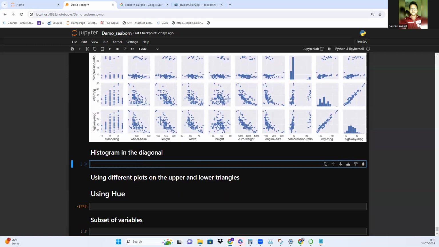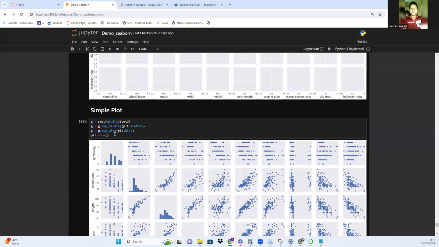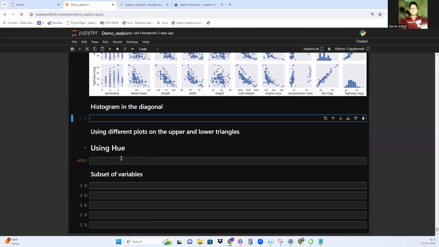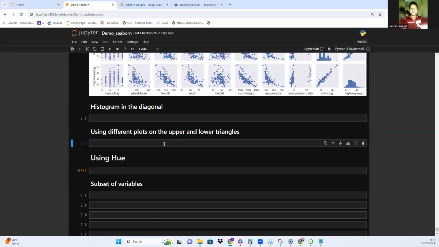Now another thing is, as we showed, we can just use the same code above, and we can create a histogram in the middle. Okay. So now the next thing is we can also use different plots on the different places. When I say this, what I'm trying to say here is, we are creating this particular diagram.